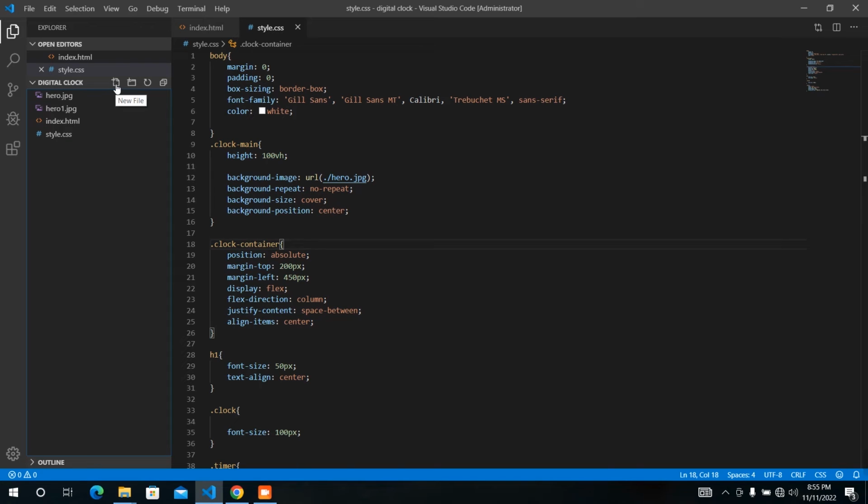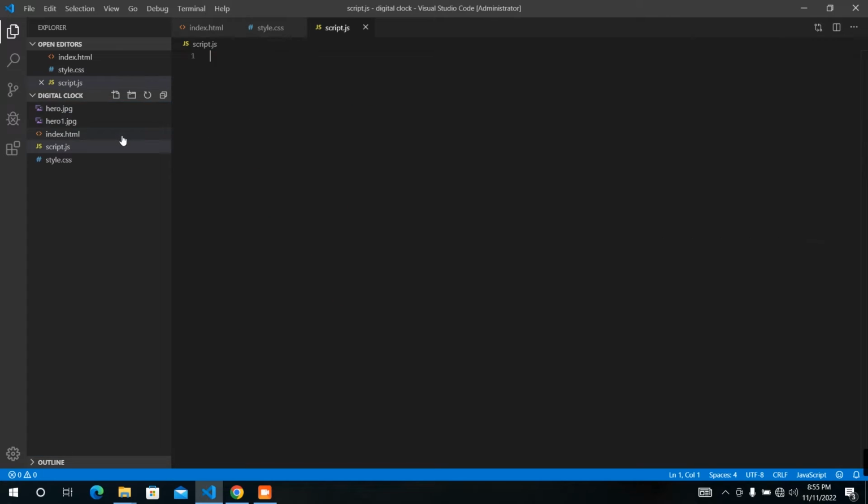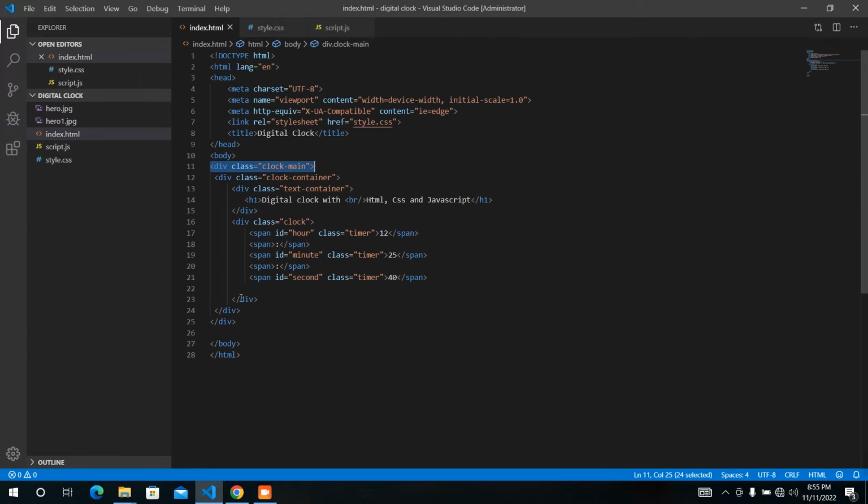For adding a script to our clock, we need to add a script.js file to our files and link it to the index.html. Script src script.js. Okay, Control S.